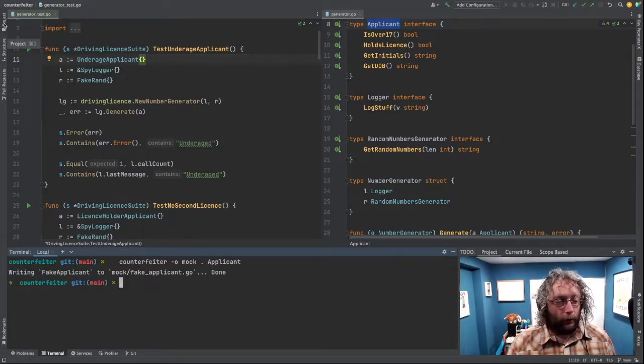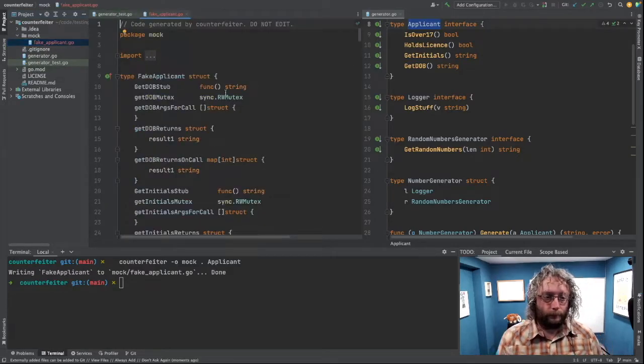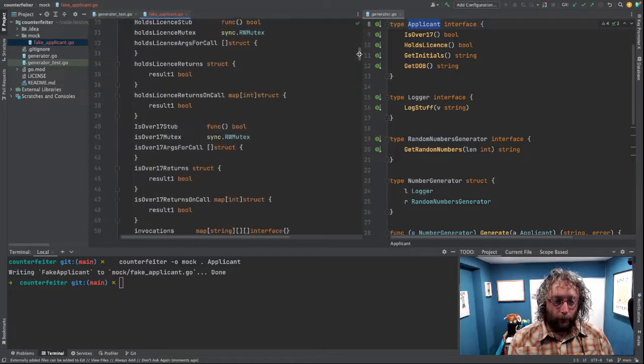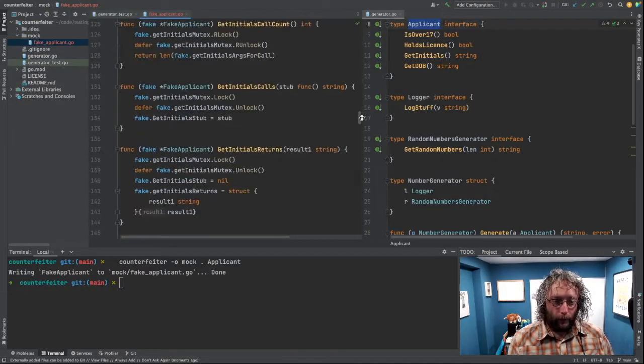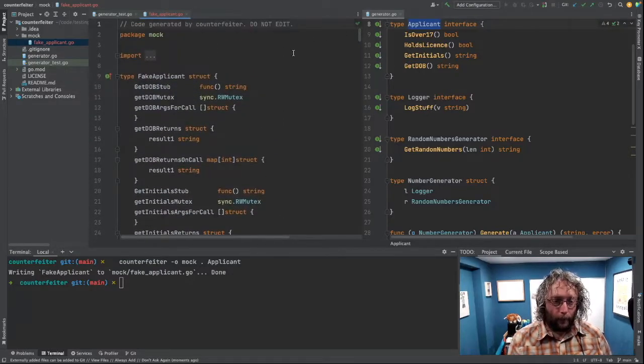Let's go and have a look at the mock that's been generated for us. We now have a mock folder and we have a fake applicant. And there's the generated code. We won't look through it, we're just going to use it in a second. It's got all of the functions and it's got a load of variables around each function that we'll access and use during our testing.